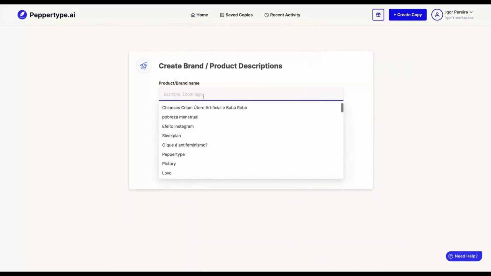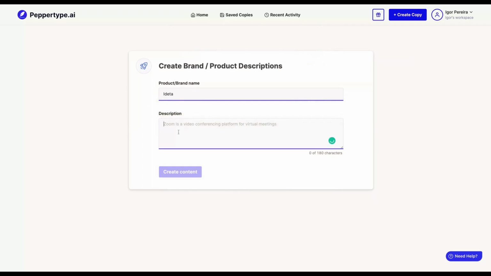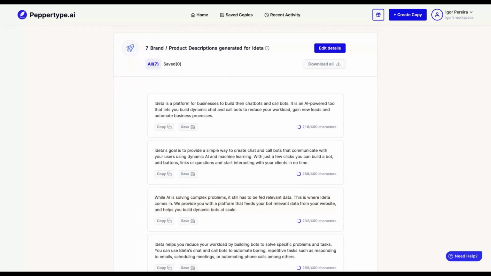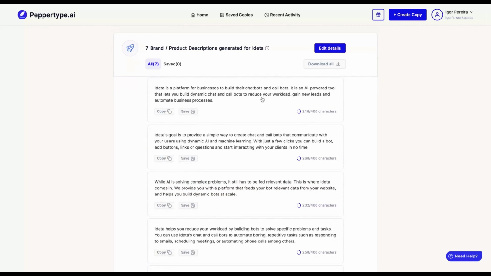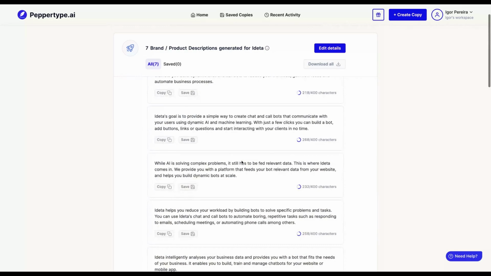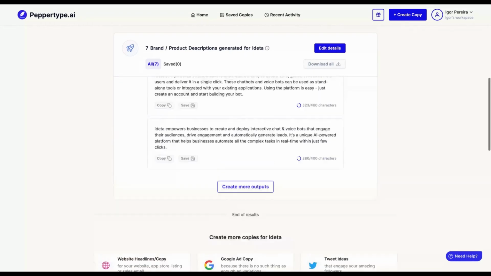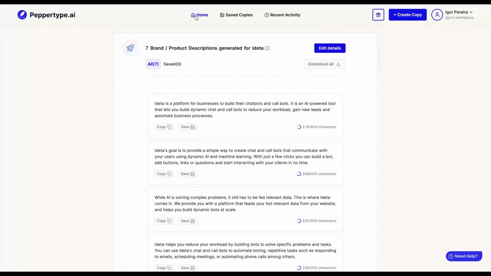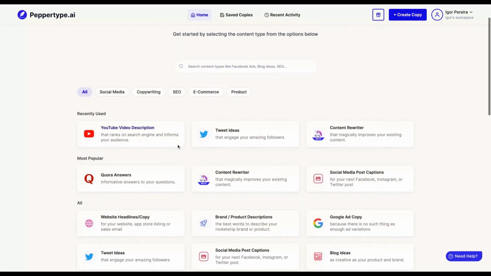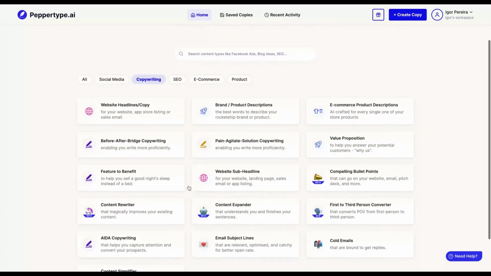Let's check brand product descriptions. iData again. You need to check out that tool, iData. I am writing, iData is an AI-powered generator tool, etc. And they gave me another product description. iData's goal is to provide a simple way to create chat and call bots that communicate with your users using dynamic AI and machine learning, etc. So they gave me many more outputs than in the other case. Those are not counted towards your limits, only the blog functions and the YouTube description.